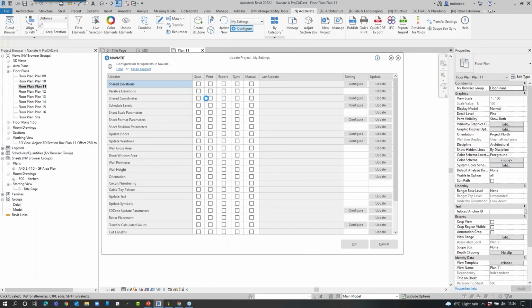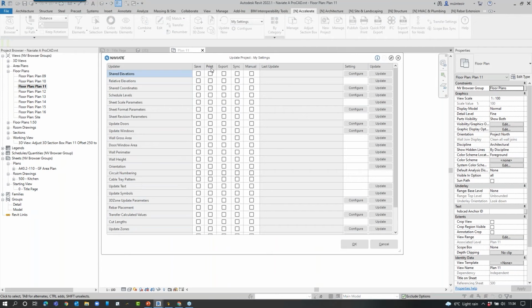You can see in here, we can get Naviate to run upon a major milestone event: save, print, export, sync, or manual. And if we have the update doors on, you will see that if we save our project, that update door routine would run. So should we add extra doors, delete stuff or modify it, we can get Naviate to automatically run that simple routine to update the door swing direction and the unique identifier all in a single go.